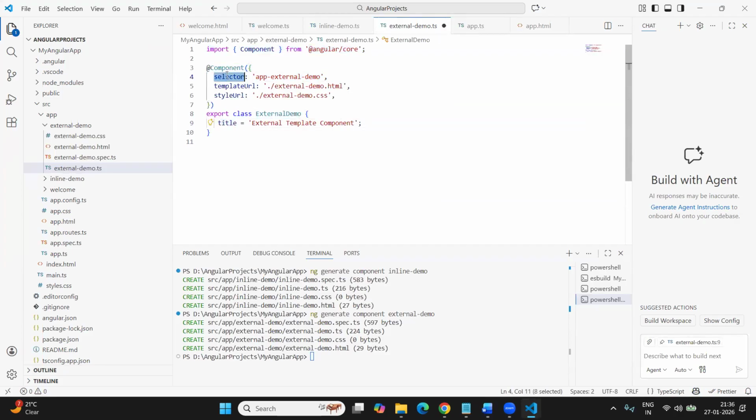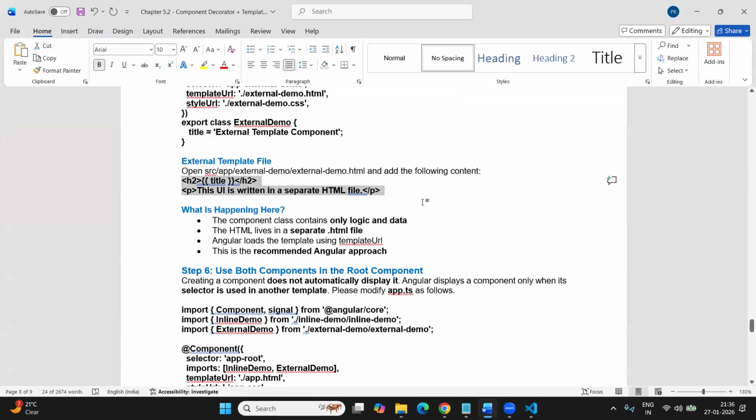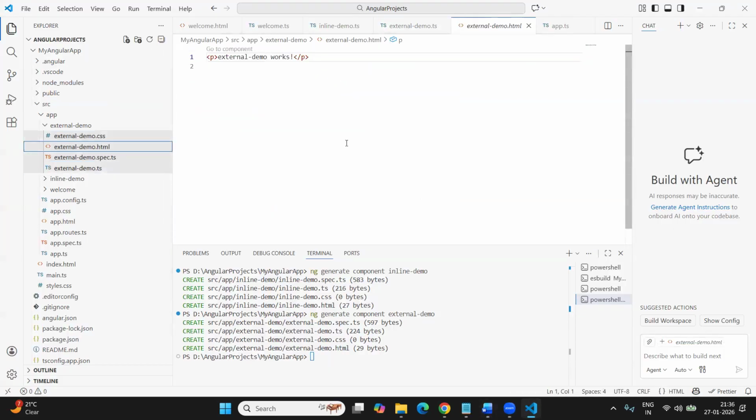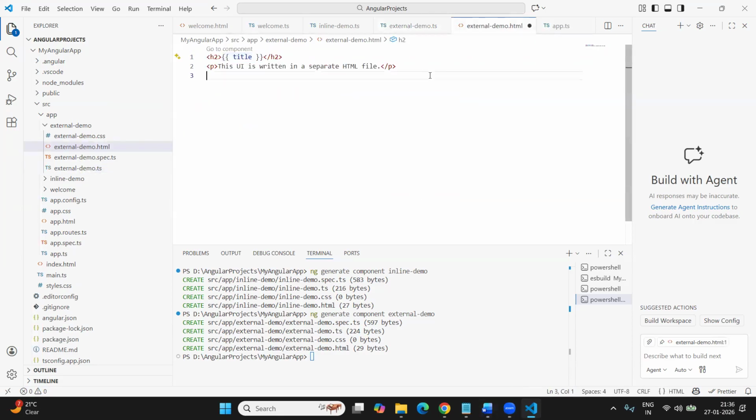Here you can see the selector is this one, and the templateUrl is this one, so this file I need to create. This is the style sheet if you want. And this is my variable; I'm creating one variable which I want to display inside this template. Next, I need to update this HTML file, which is going to be my template. Here you can see whatever variable I defined, title, that is what I'm printing here. Clear?